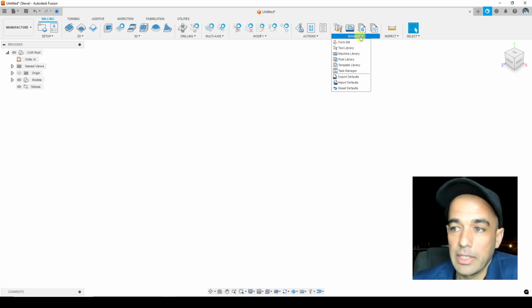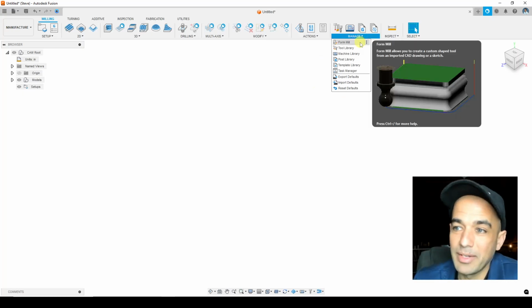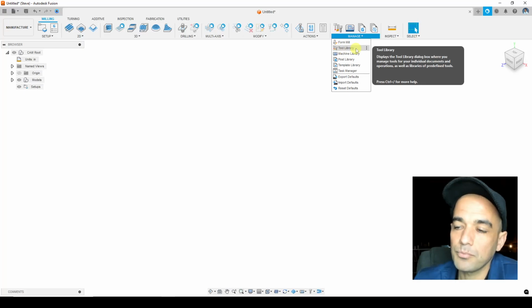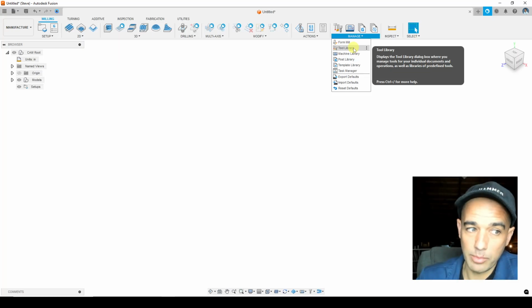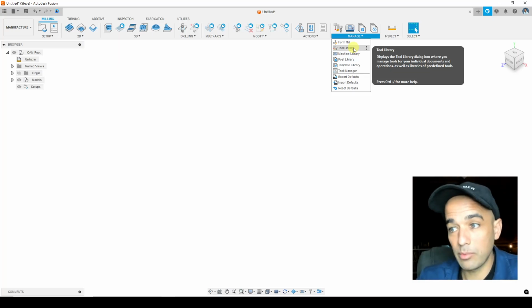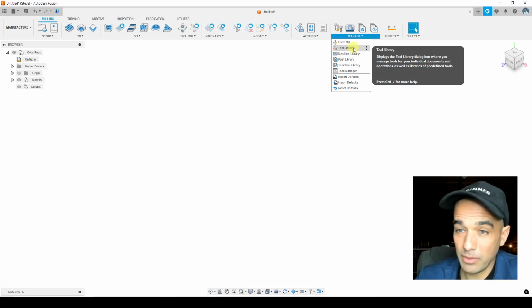The manage section is where we'll spend a lot of time as well. This is where you will create and manage your tool libraries. Having accurate digital tool libraries that represent the actual physical tool libraries you have in your shop is really key, because the program is only going to be as accurate as your tool library is accurate. If your physical tool library deviates from your digital tool library, you can have some serious problems. So we're going to spend a lot of time developing really accurate tool libraries.